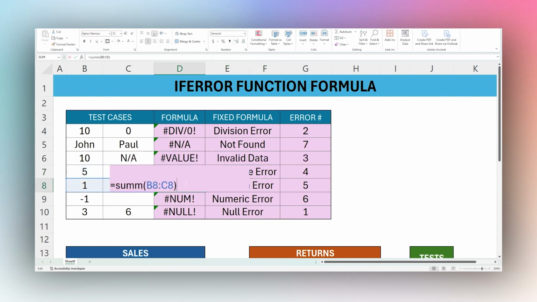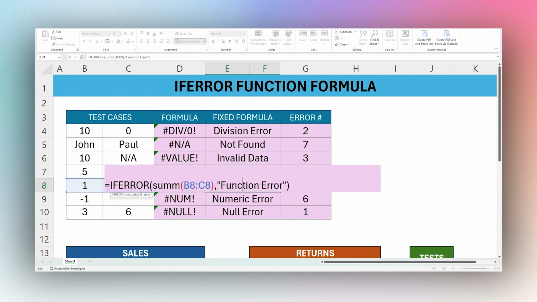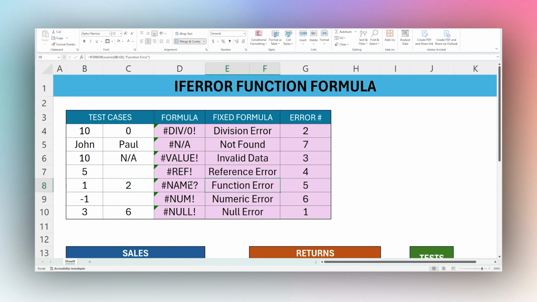Next, we have a name error, and this contains unrecognized text. In this case, instead of SUM, we have SUM with 2 M's. And so there we have a function error. This is probably not one that you would use, because you would have to detect that it's actually a function error, not an error with what's going on inside. That error type is D8.